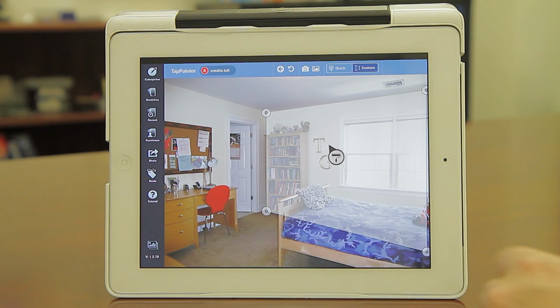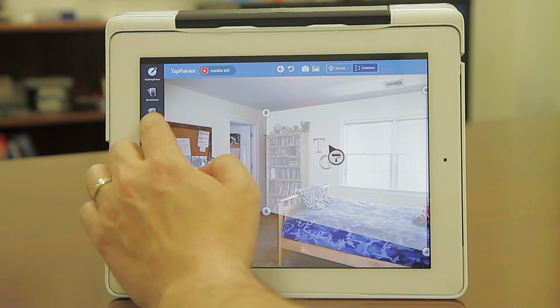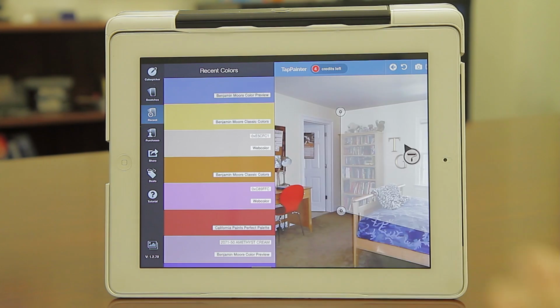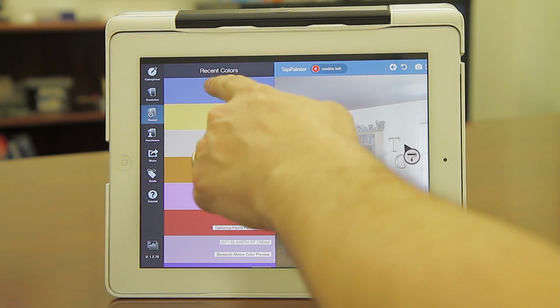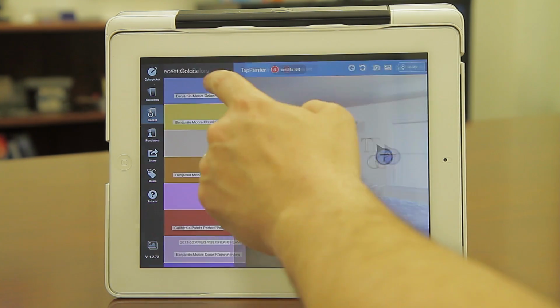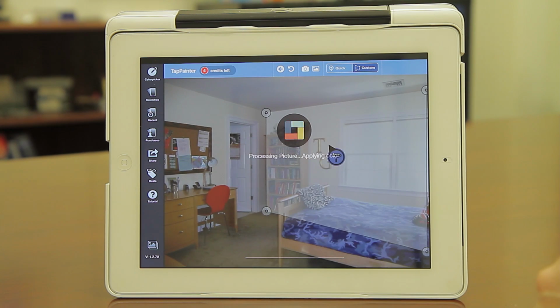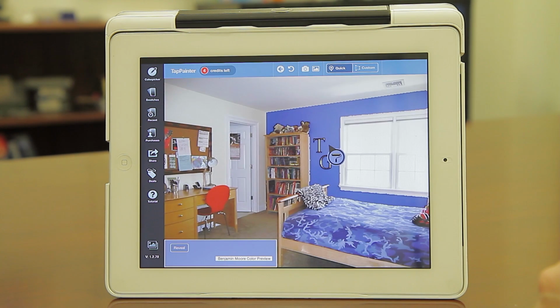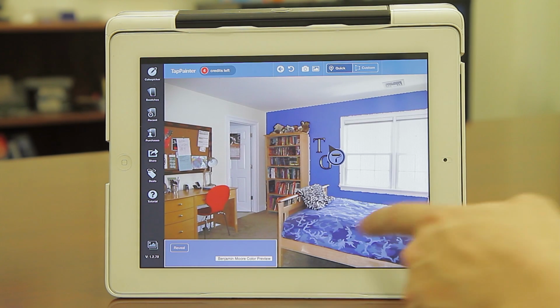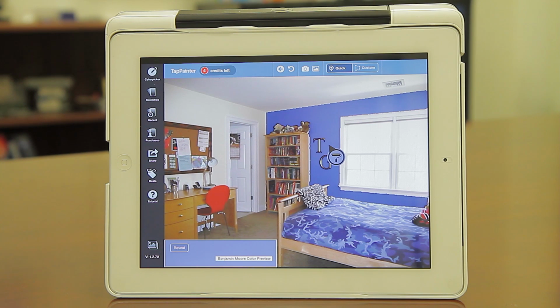Now we want to use the same color we just used. So we can go into our recent colors. The top recent one is at the top. And now we will paint our custom shape. So there we have it. We've only painted the right wall, the same color as our bed sheets.